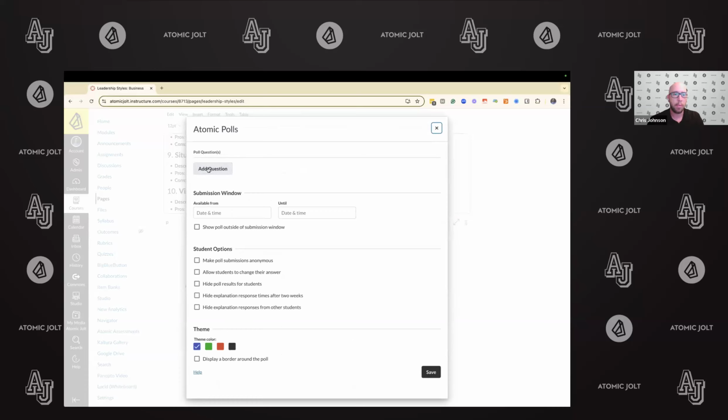Now, the first option is adding questions. We offer four different question types, and you'll see them listed here. Our Likert style question is our most recent development and allows you to give students the opportunity to give a ranking or how they feel on a scale, a Likert style scale. In this case, I'm going to choose our single response question.